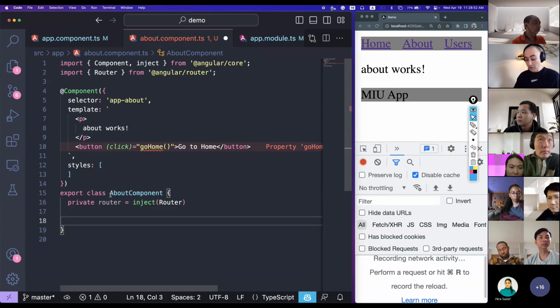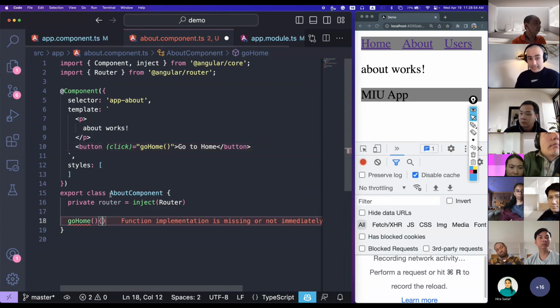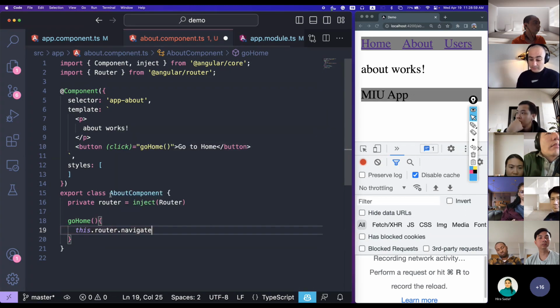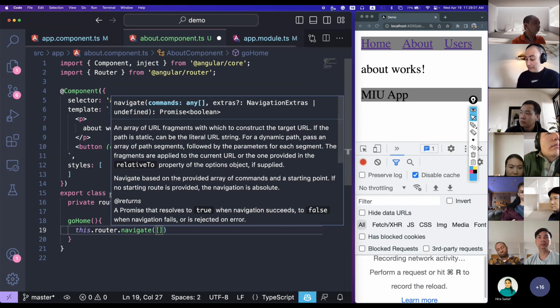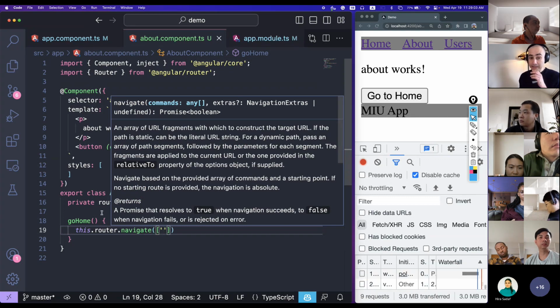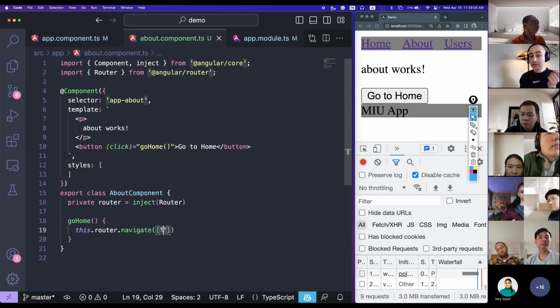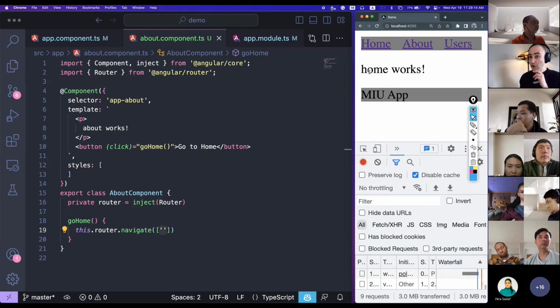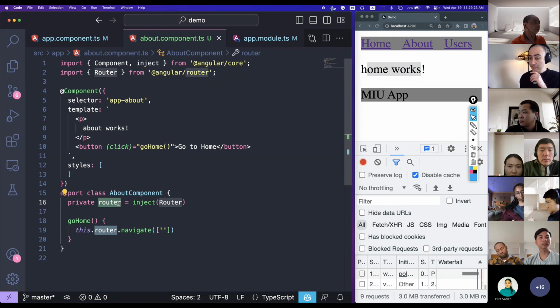Now I can implement my go home method. And I say this.router.navigate. Now I can navigate imperatively to anywhere I want in my application. In this case, I'm going to navigate to root. So whenever I am in about and I click the button go home, I switch back to the home component. That's how easy it is to trigger navigation imperatively. We use the router service.